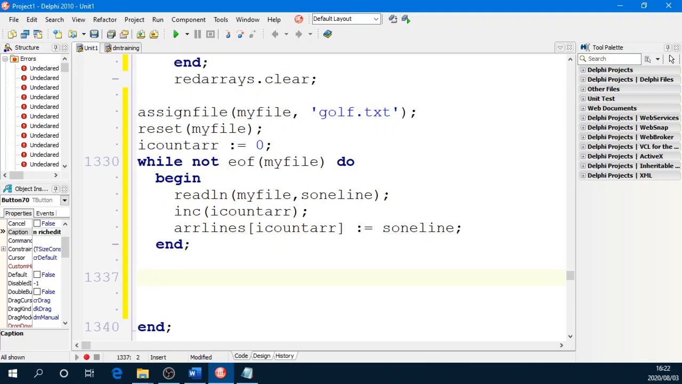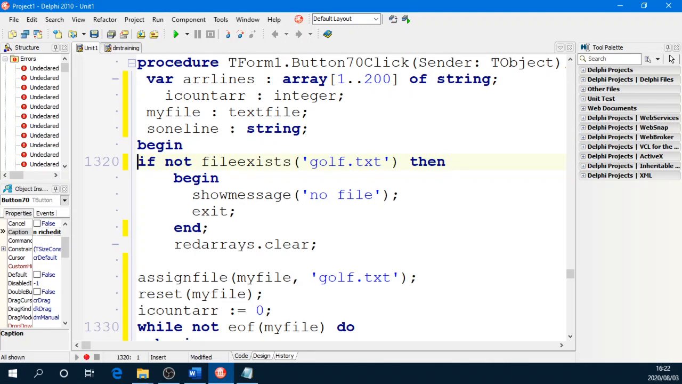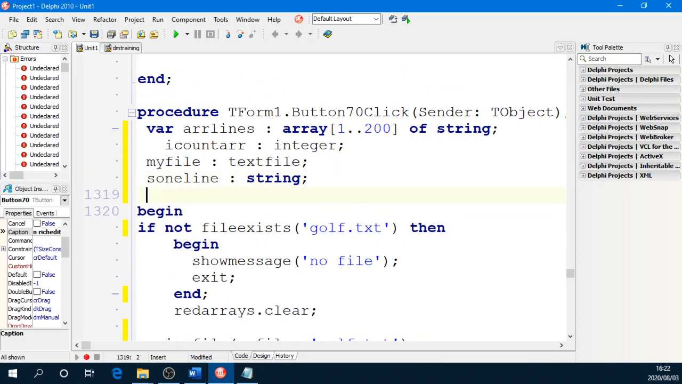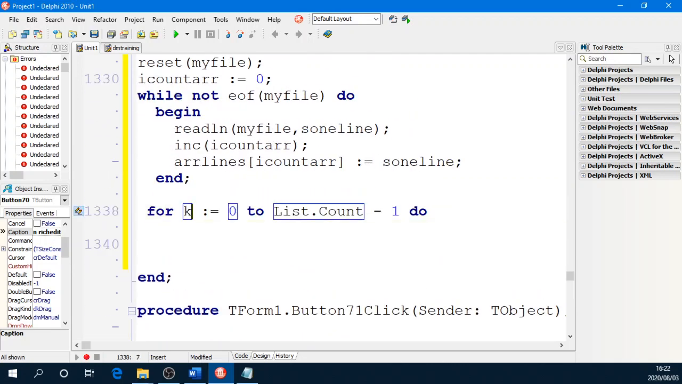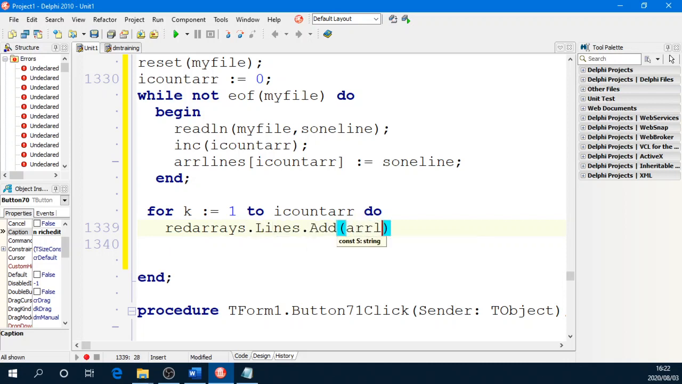Right, now, in the instruction it says display in the rich edit. Okay. So we use a for loop. Why are we going to use a for loop to display in the rich edit? Because we're going to display every single box. If we're going to do every single box of our array, we need a for loop. So let's go and get our for loop counter, which I just did. For k equals 1 to our count ARR, do, what are we going to do with it? Display in the rich edit. Red arrays dot lines dot add ARR_lines, square brackets, our count ARR.